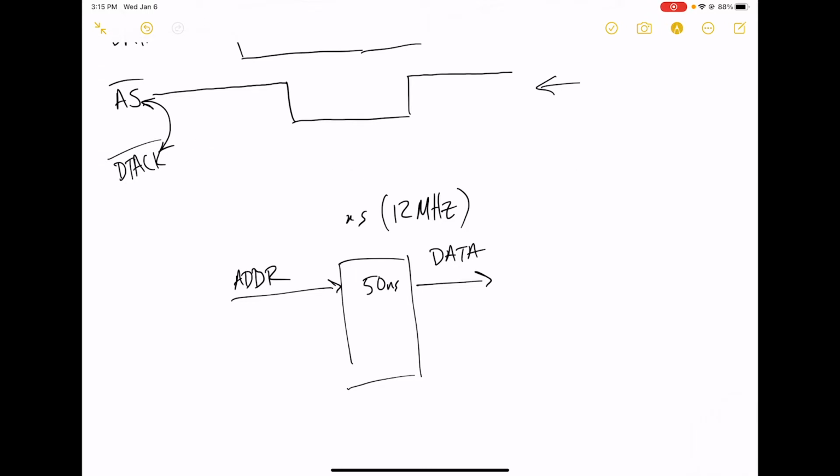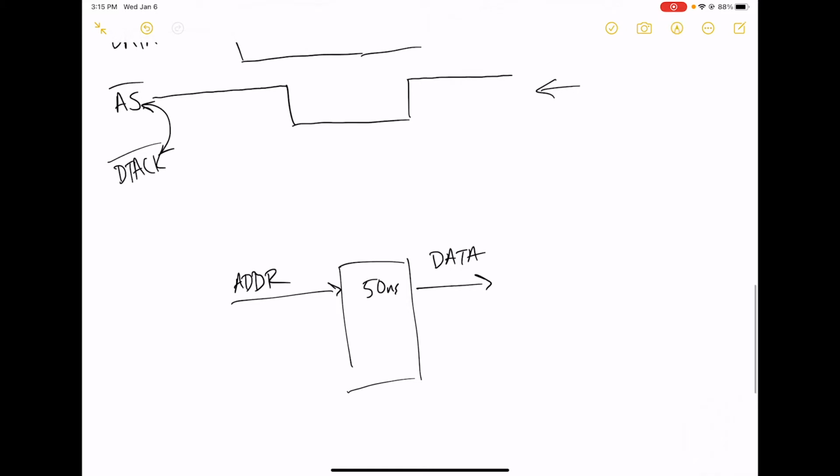The effect is basically that address strobe and DTACK are going to look the same. If address strobe goes low, DTACK is going to go low right away. If address strobe goes high, DTACK is going to go high. So the processor is going to assert address strobe, and on the following clock cycle it's going to check to see if DTACK is low. It'll see that DTACK has gone low, and it'll just accept the data that's on the bus.